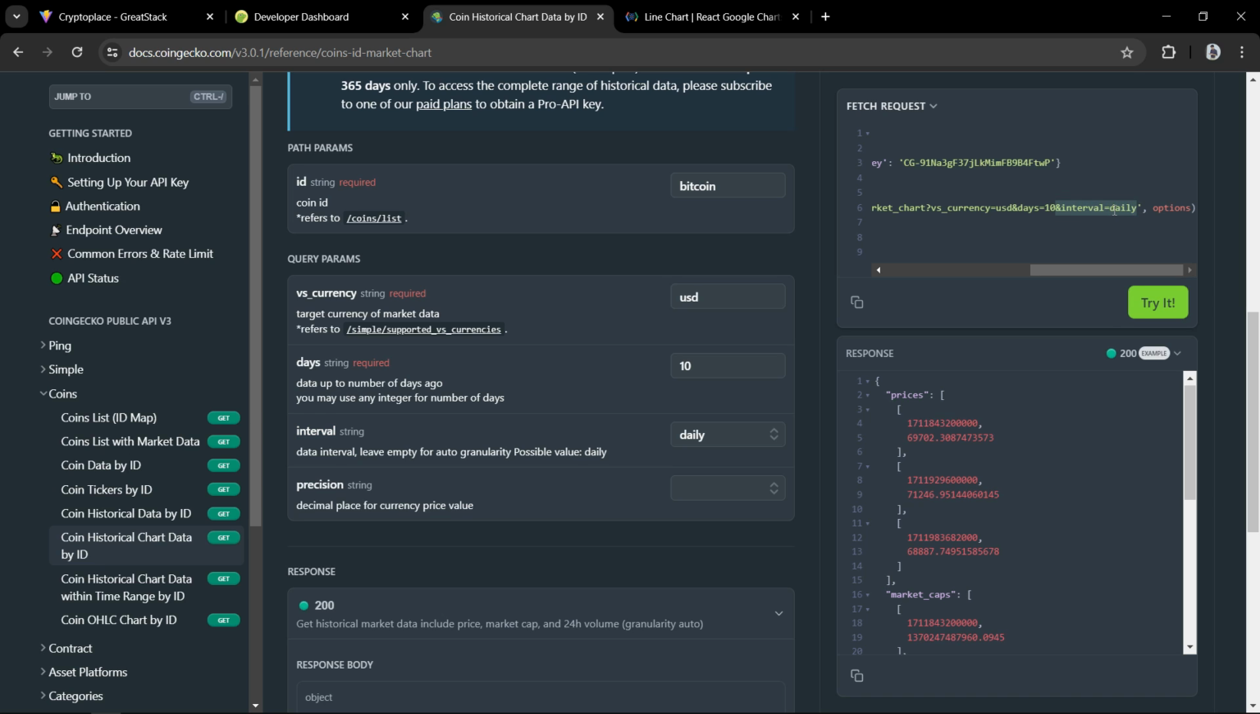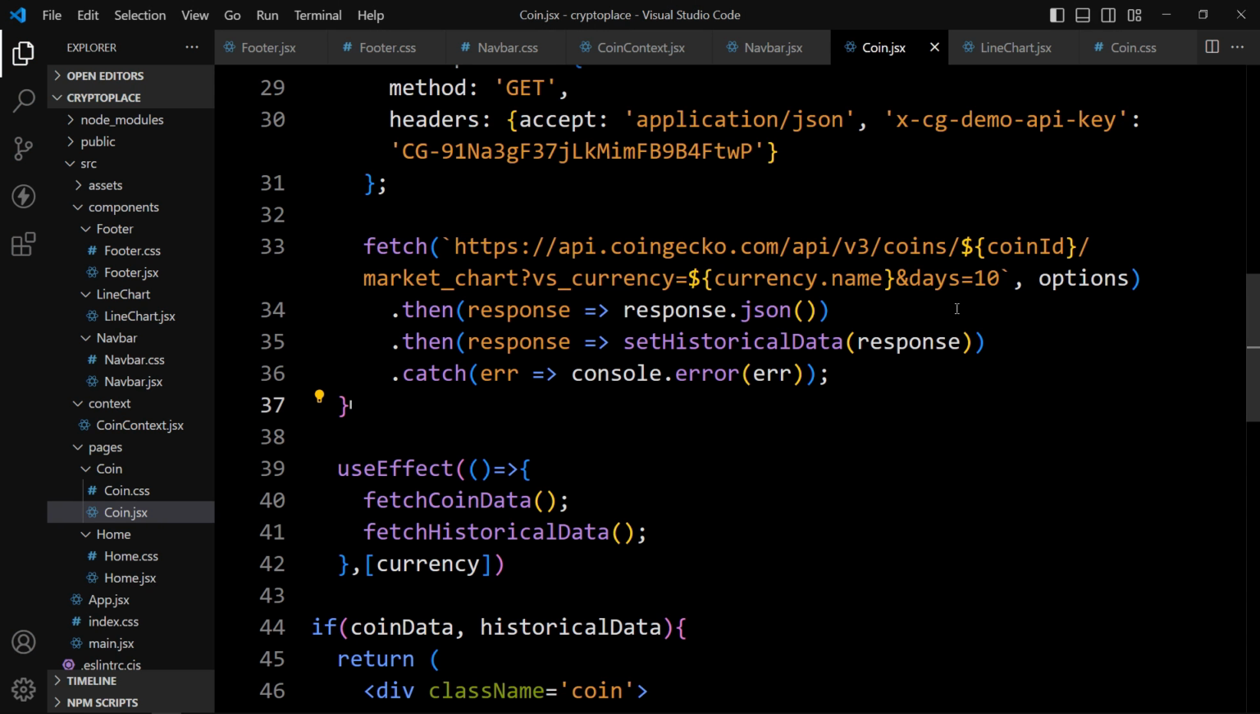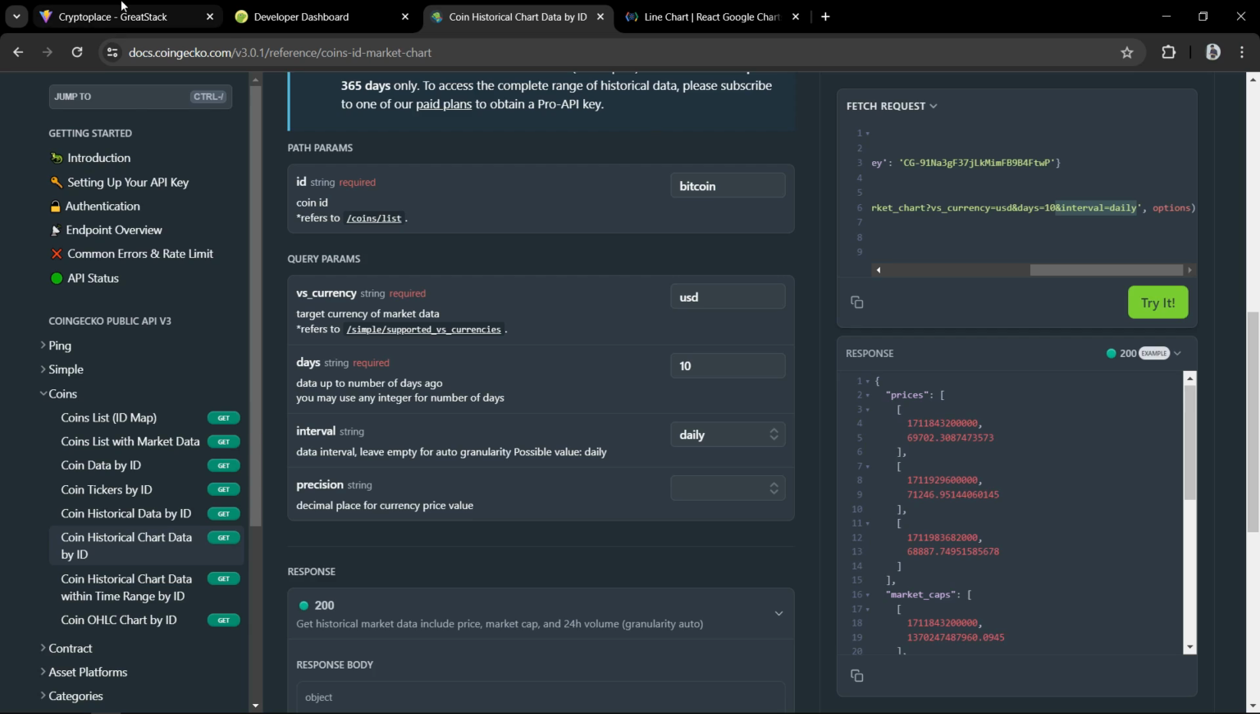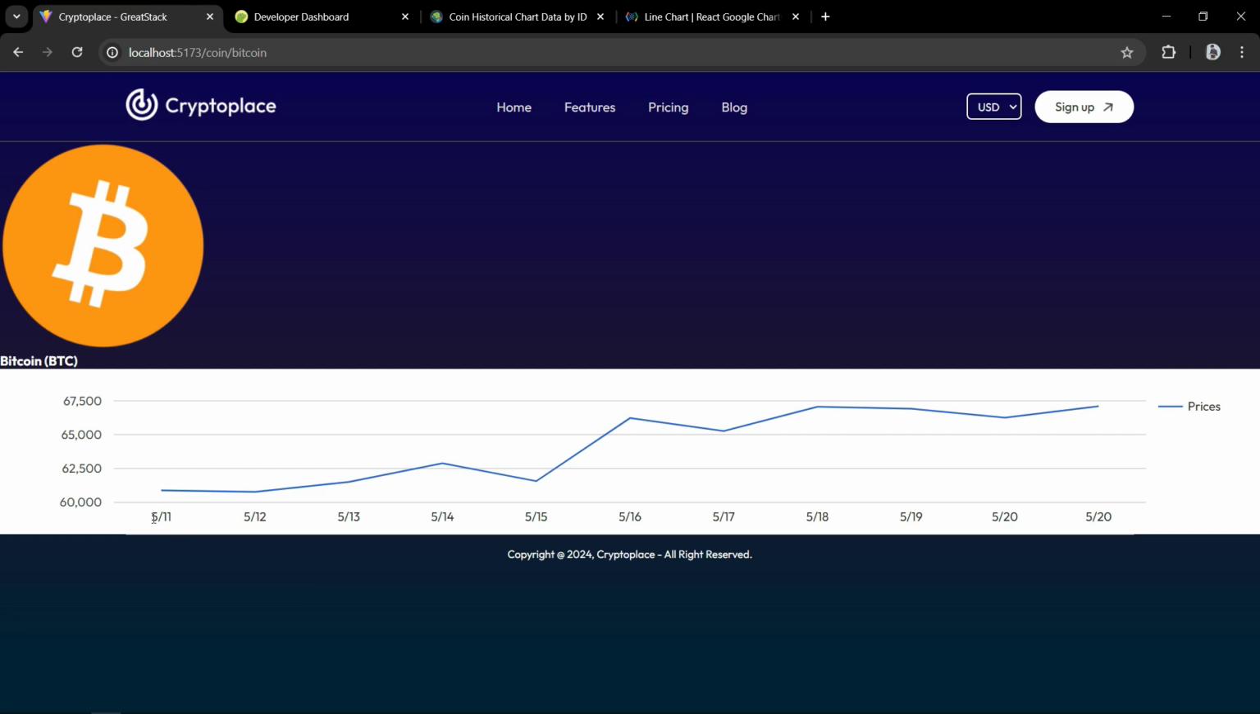So we can add it in the URL. Copy this one, come back, and here we have days. So after this days 10, we will add and interval daily. That's it. So it will give one data for one day. So total we will get 10 response. So let's open the website again. Now you can see we have the chart for 10 days, 11, 12 and up to 20, right?